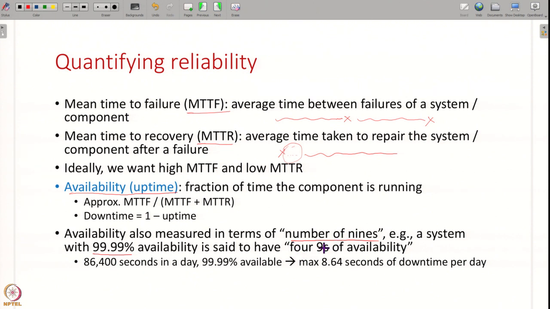So, what does this mean? 4 nines of availability means that your system is down for only 0.01% of the time. Right, that is a very small fraction of time. For example, you have so many seconds in a day, so a maximum of 8 seconds during the day your system can be down. Anything more than this, it will not have 4 nines of availability. So, when people build systems, they say, oh, my system has 4 nines, 5 nines, 6 nines of availability and so on. These are ways in which you quantify how available or how reliable your system is.